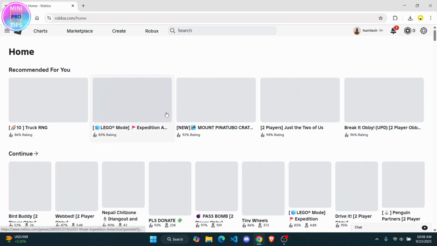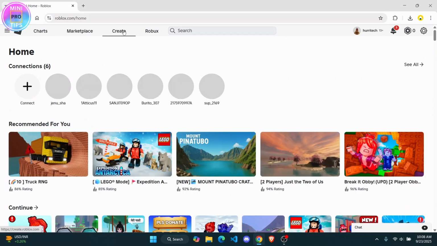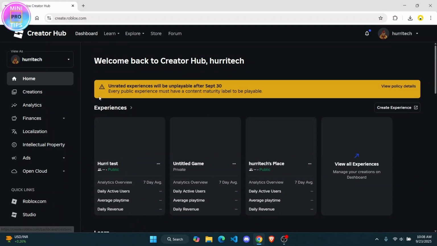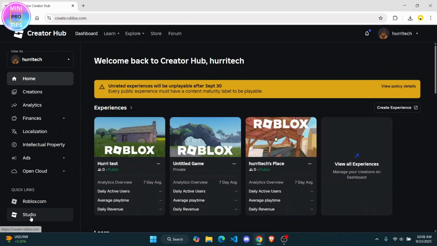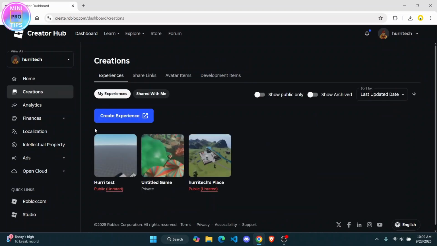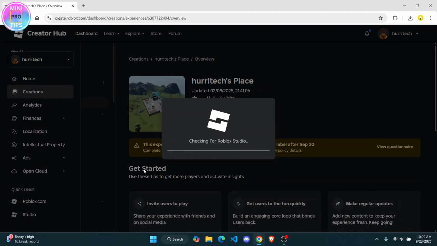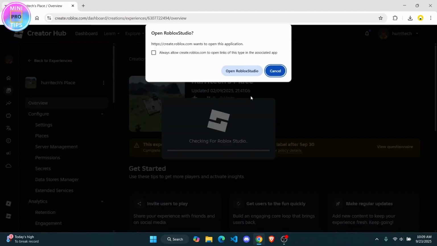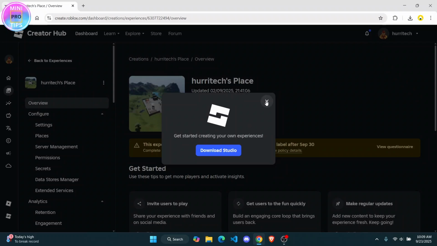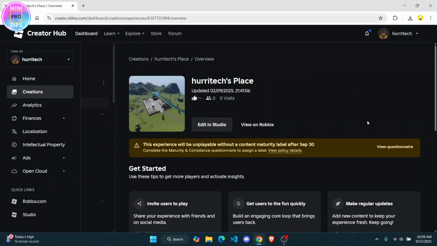Now, in order to find the sound ID here, go ahead and click on the Create tab at the top. Tap on it. And once you head over to create.roblox.com, you're going to have to simply go to Studio. So you can find Roblox Studio over here. Now from here, you want to go over to any of your experiences. So I'll just go ahead and click on it. And then once you are on your experience here, go over to your studio. And you can directly open up your studio from here. If you don't have studio, you could just download it.